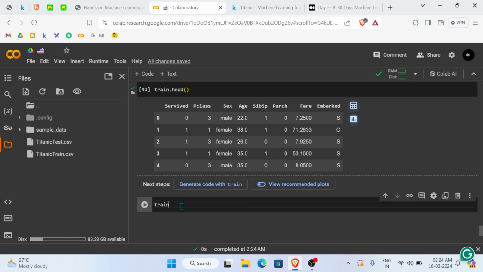To do that, I'm going to do something like train sex dot replace, with inplace equal to true. Let's do the same for the test, I'm going to copy this. Wait, what? Paste it.